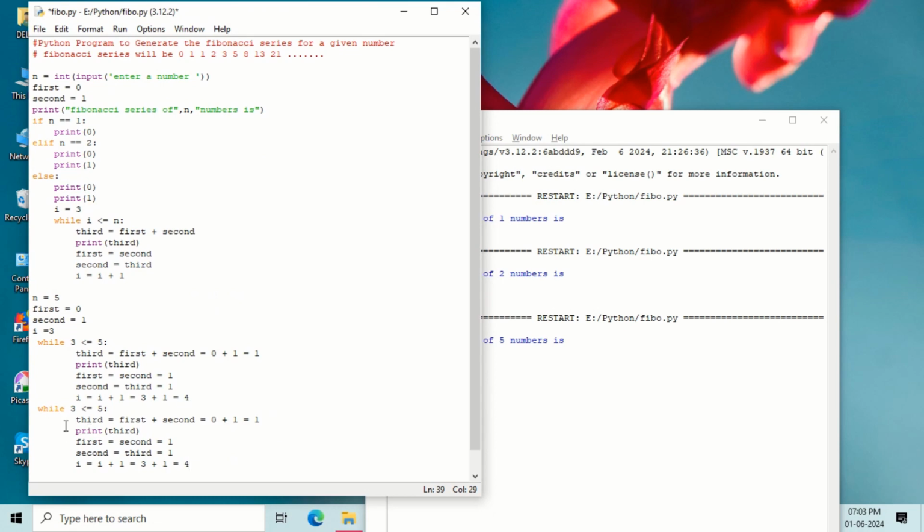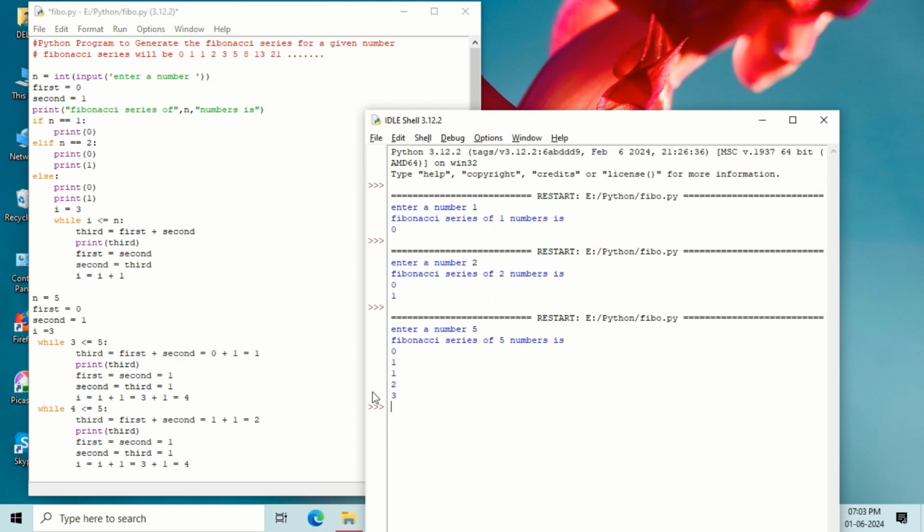So here it is. Now the value of I is 4. 4 is less than or equal to 5, so the condition becomes true. Third equal to first plus second. What is the value of first? It is 1, and second is 1. That means 1 plus 1 will be equal to 2. Next, print third. That means it will print the value as 2.